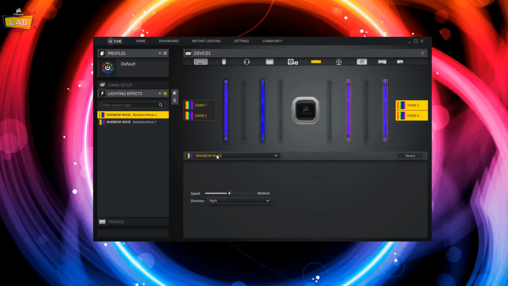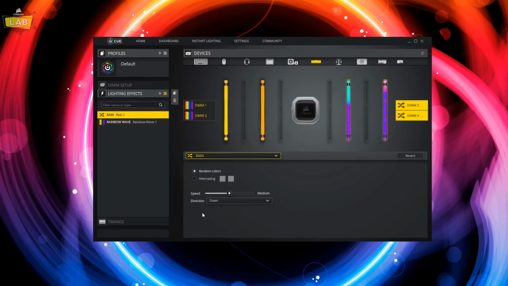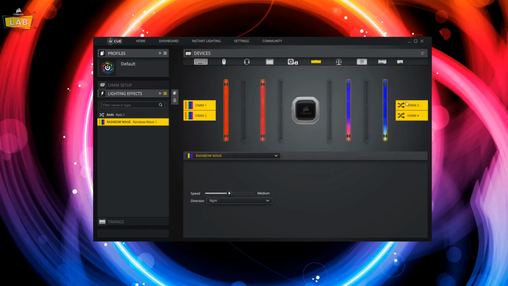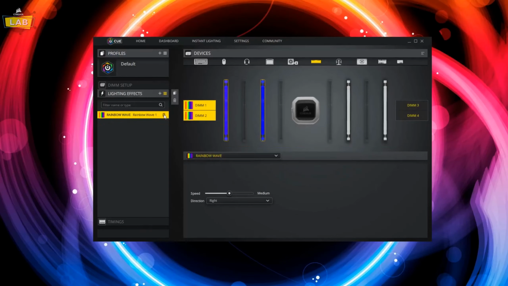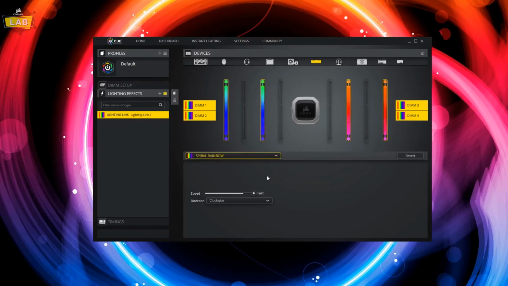Vengeance RGB Pro only supports the use of one layer per module, meaning that you can have individual modules do different things, but only one layer at a time will display on a single module. Lighting effects on Vengeance RGB Pro can be customized with different colors, speeds, and directions if applicable. Once you've created a lighting effect layer, use the drop-down menu in the bottom panel and select the lighting effect.